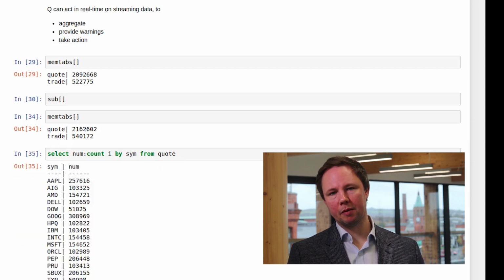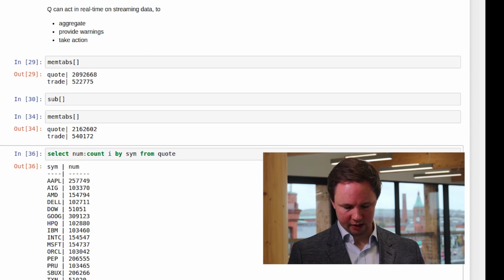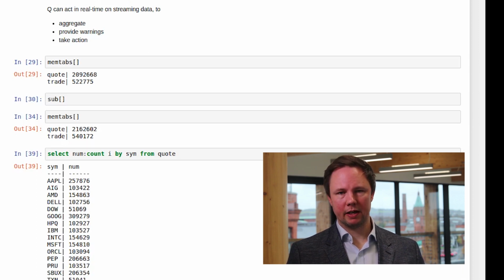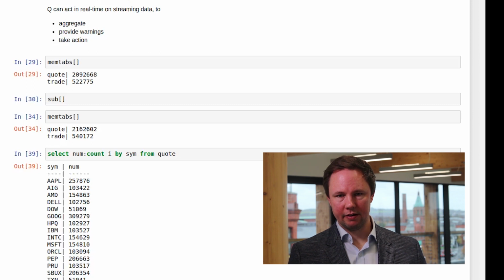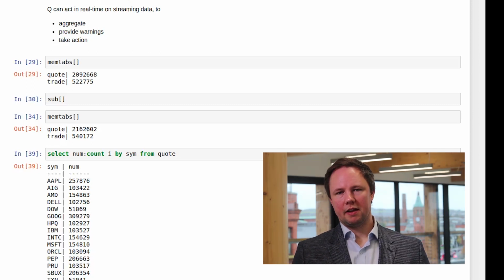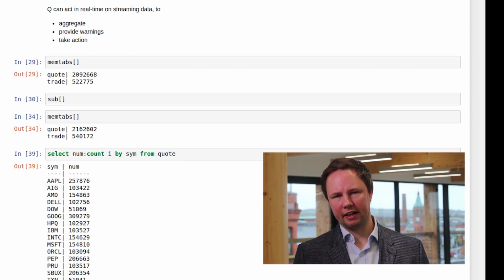Here, for example, I can get the number of quotes for each symbol, and we can see that the number keeps increasing over time, as we would expect. However, that's not the best way to query real-time data. KDB provides a further capability that we call streaming analytics that allows us to act on the data as it arrives in real time.